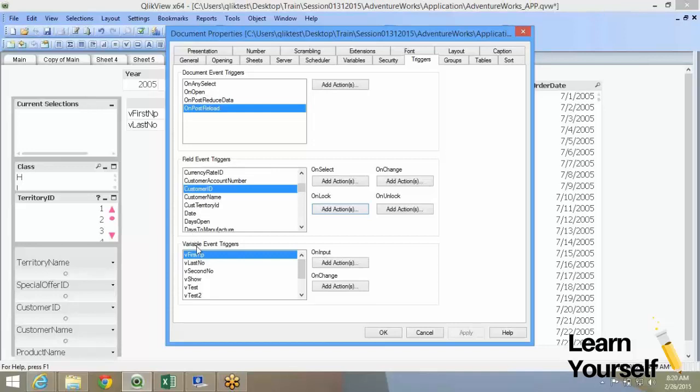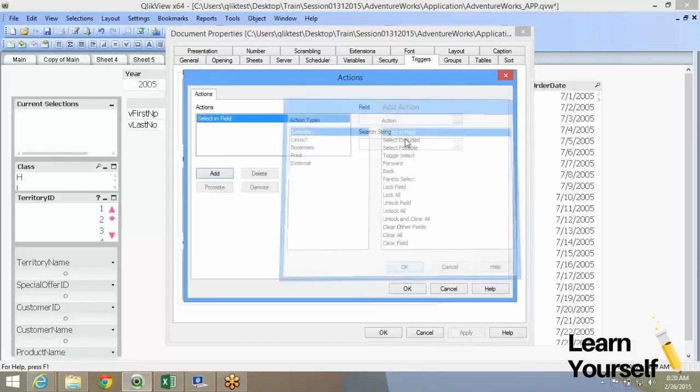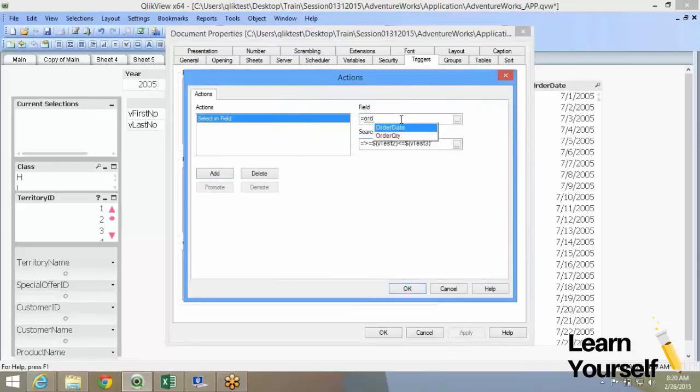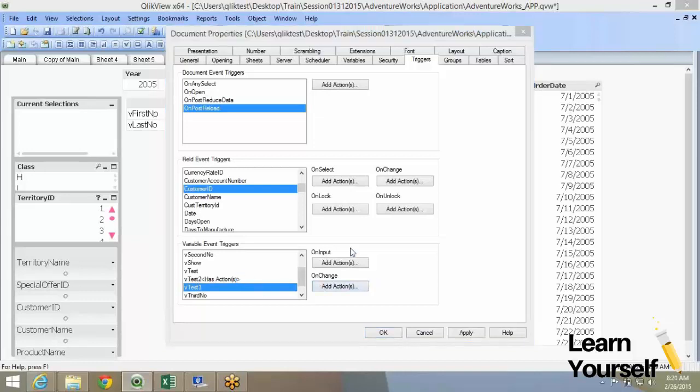And also for the variables, right? So the variables that we have created, when you change the value in the variable, you can set an action. In our case, it is test2 and test3, right? So for test2, I'll say on change, add action, and select in field, I'll give the value order date. Then I'll say test. So whenever you add an action, for a field or for anything, it will say has action. So it will give this highlighter if you want to know which field you have set an action on.